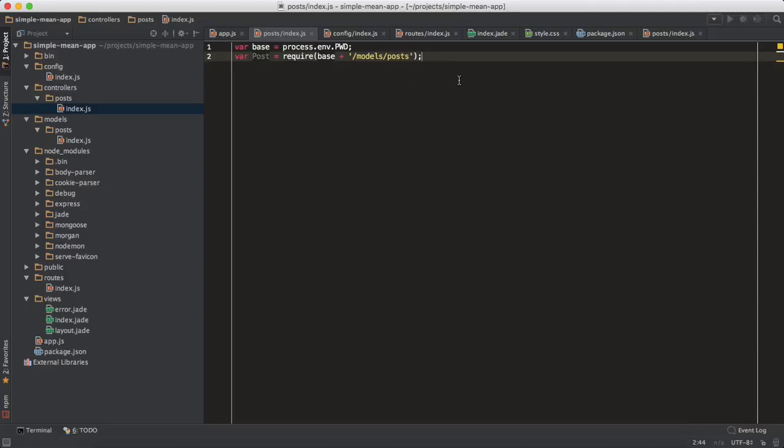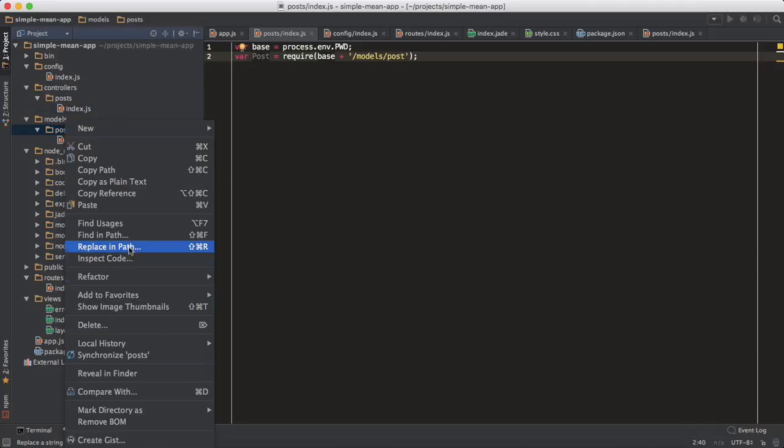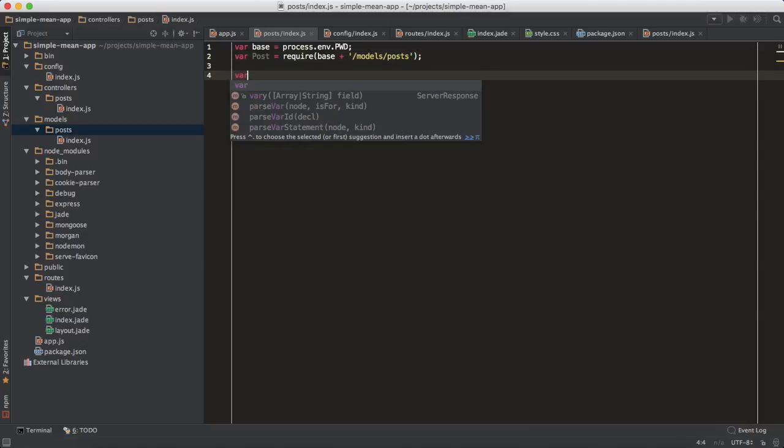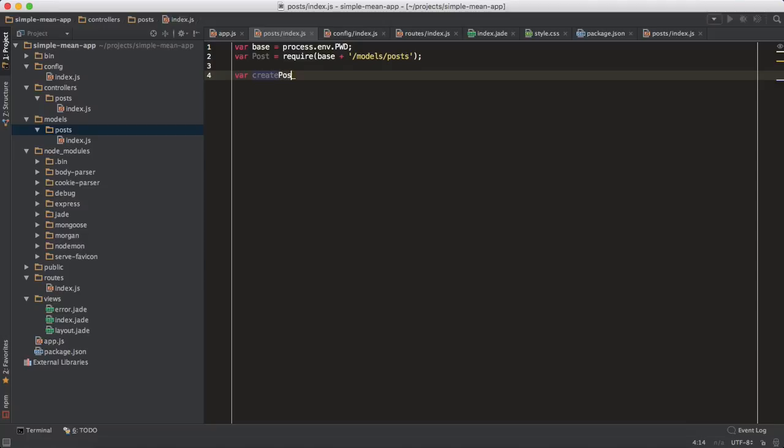All right, let's rename this to post because I feel like this should be singular. Where is it? I guess we don't have the rename option here, but fine, let's just keep it posts. So let's create our first endpoint. Var create post equal function. Now in the function we have our request body and our response body.